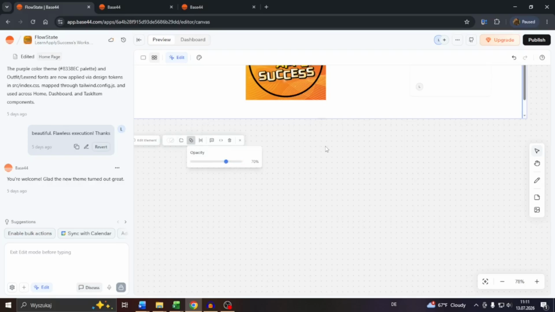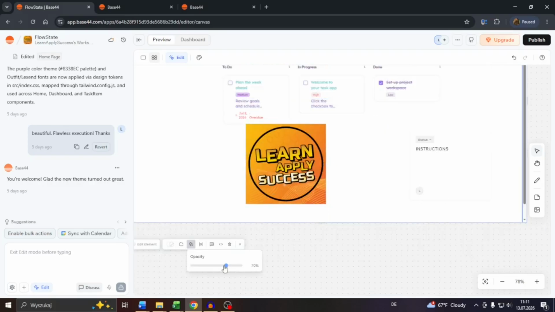So if, for example, I move that slider, you will see the difference here, right? So now the text is barely visible. If I set the opacity to 15% and back to 100%, and that's basically it.